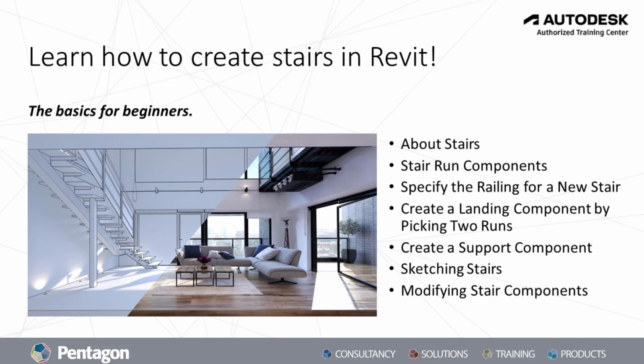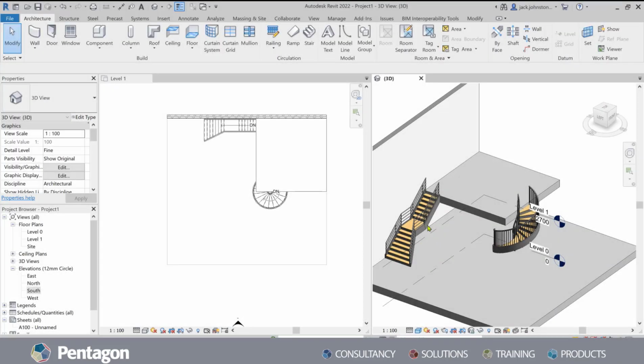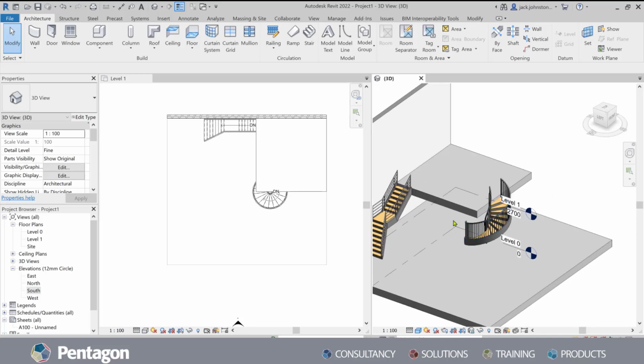I'm a member of the digital transformation team here at Pentagon Solutions, and today I've created a short video for you guys on staircase basics in Revit 2022. Hi everyone, here's a few staircases that I created earlier, and I'll show you guys how we can create them.